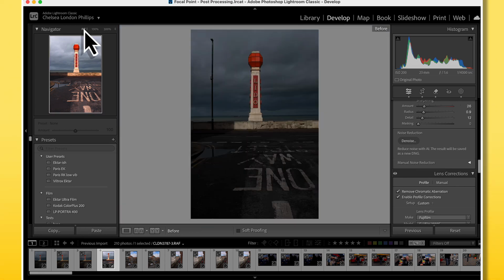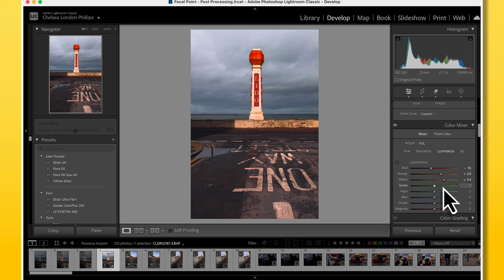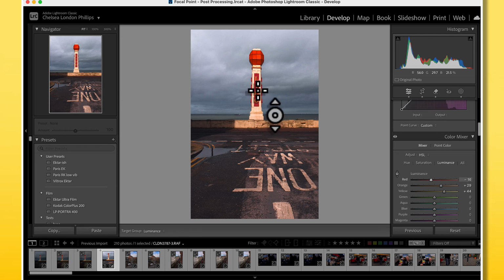So here's before: dark, crooked, colors pretty dull. After: brighter, less crooked, maybe not perfectly uncrooked, colors a little bit more vibrant. One thing that's really bothering me is I feel like there isn't enough luminance in the red. So there we go. It was starting to look quite too flat for me, so I'm just readjusting that. Before and after. And that's it.